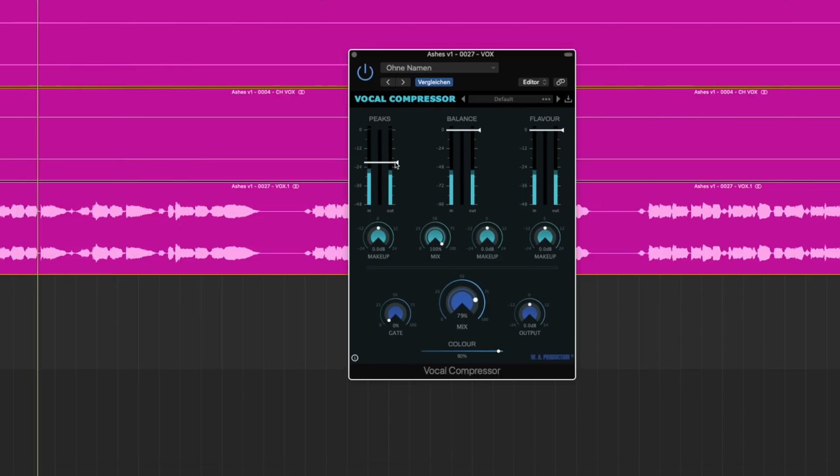So we should be now around 4 or 5 dB of gain reduction.